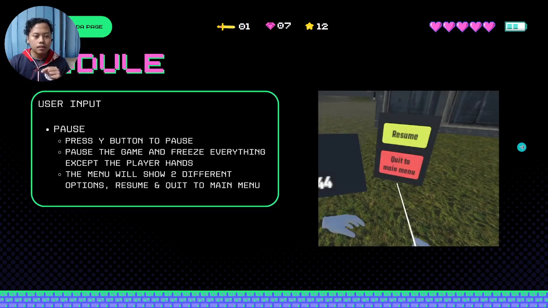For the next sub-module, we'll take a look at the pause. You can press the Y button to pause. As you can see in the screenshot here, you can pause the game and freeze everything except the player's hands. It will freeze everything, including the zombies and the timer and everything else. The menu will show two different options. You can resume or quit to main menu, as shown in the picture here.